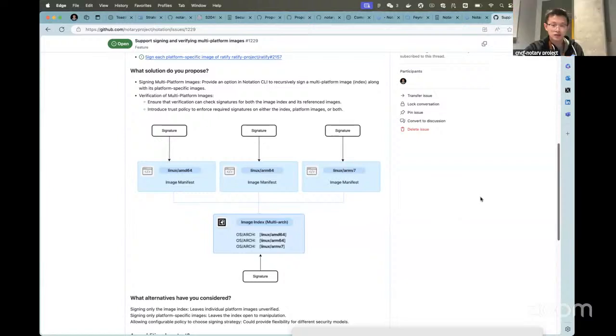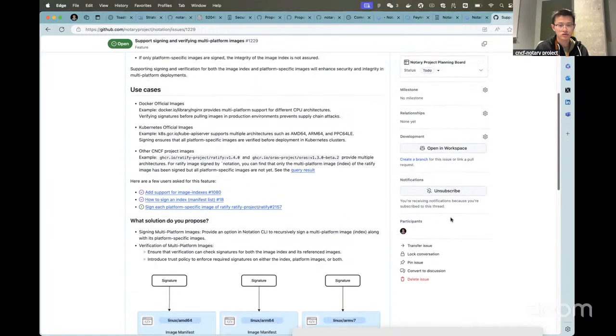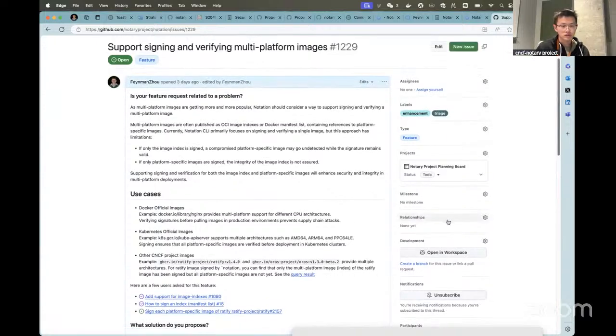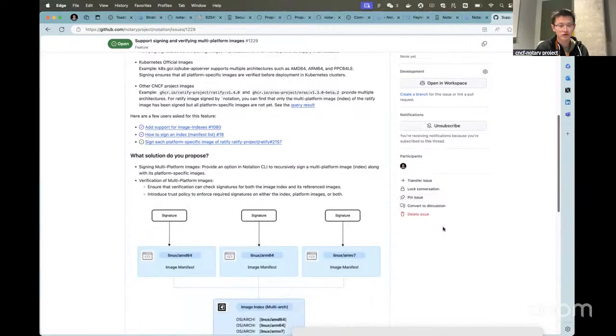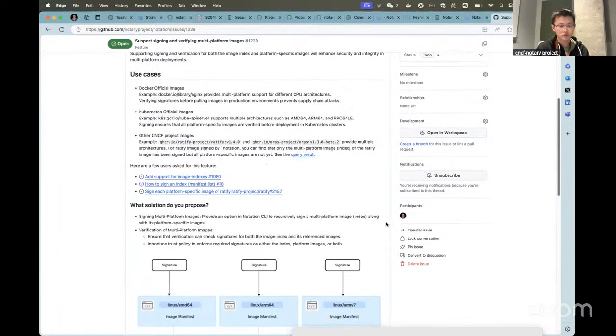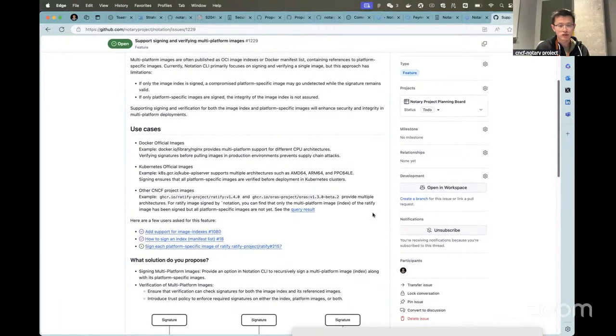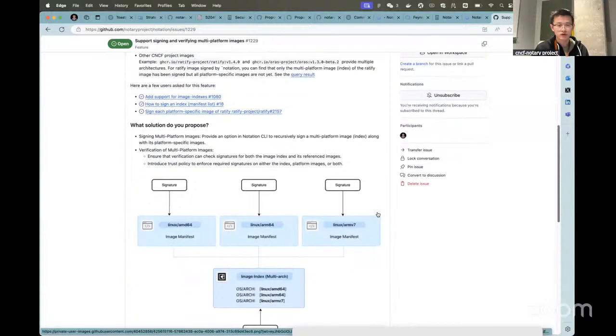That's a valid ask. I think we may need to have another proposal doc to define the problems and scenarios for both signing and verification, and also have concrete proposals to address those problems. This issue is kind of a high-level description that includes the general use cases and also some of the issues linked from Notation and Ratify.